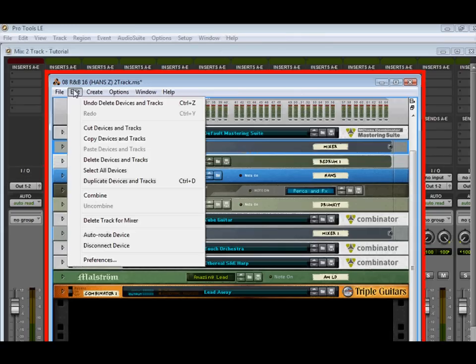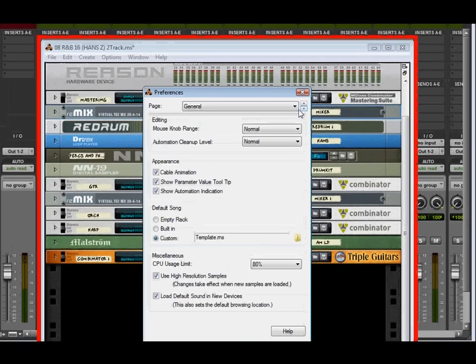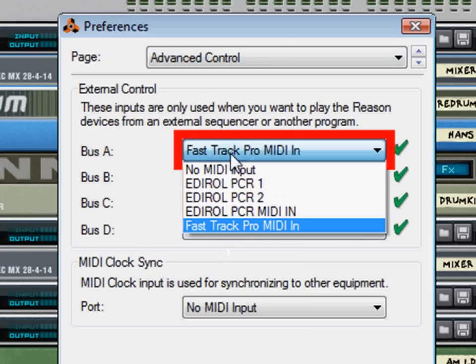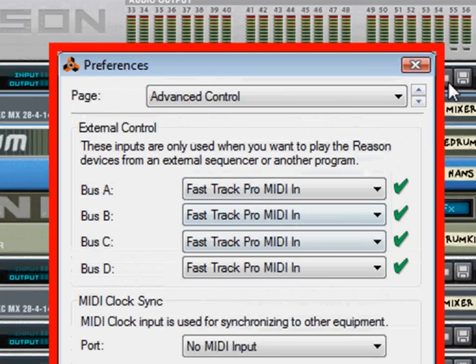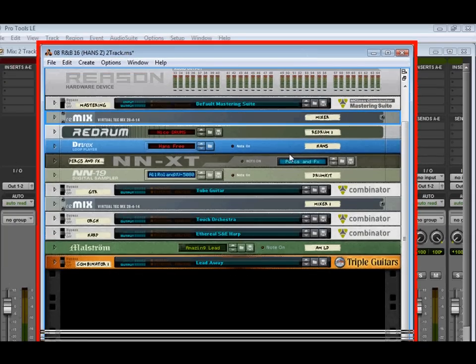Another thing too, if you've never used Rewire, you want to go here to preferences, advanced control. You want to set your MIDI for all of these so you can use all the channels. I'm not even sure if you have to do that, but what the heck. All right, here we go.